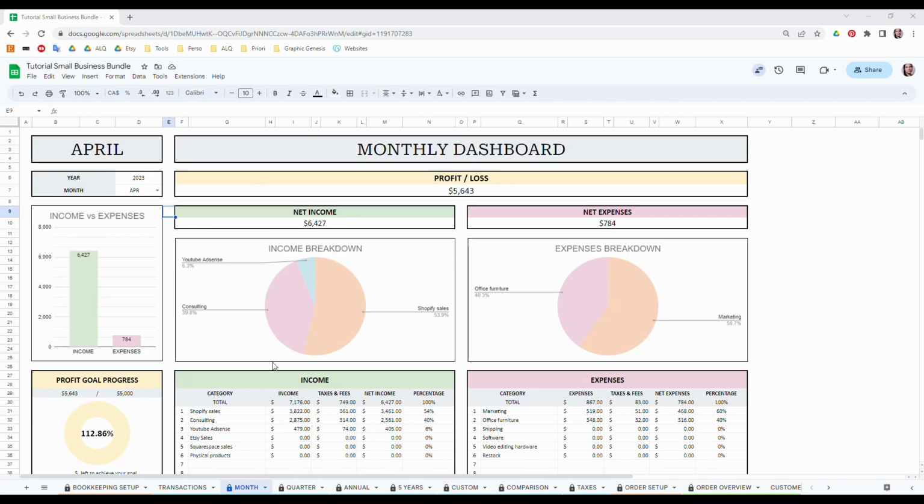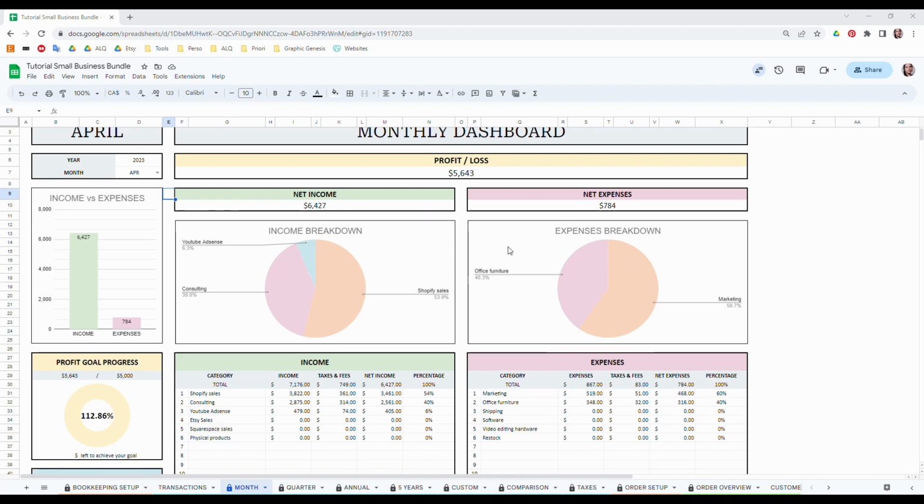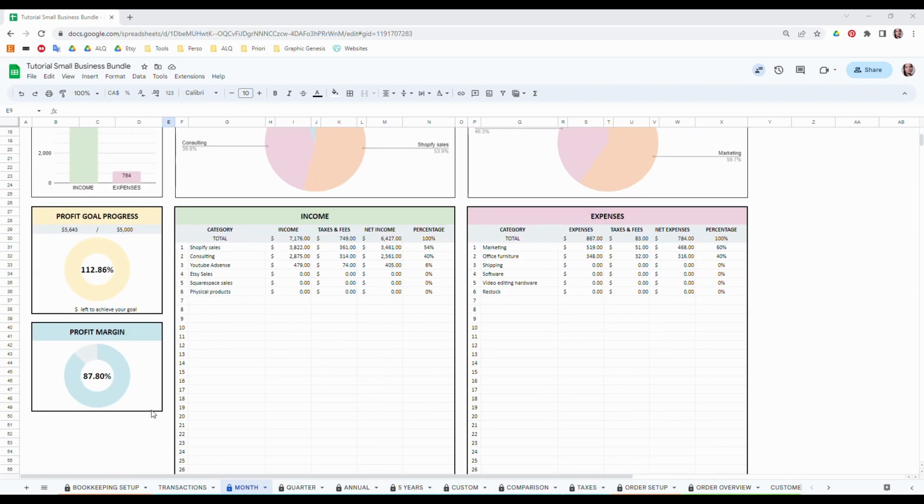If we scroll up, at the top of the page, you can see your profit for the month, and right under the net income and the net expense. Then you will see two other graphs. So the first one is for the income breakdown, and the second one is for the expense breakdown. This way you will easily see which income stream is the most profitable and where do you spend the most money. Finally, under those two graphs, you have a list of all your income and all your expenses listed from the highest to the smallest.